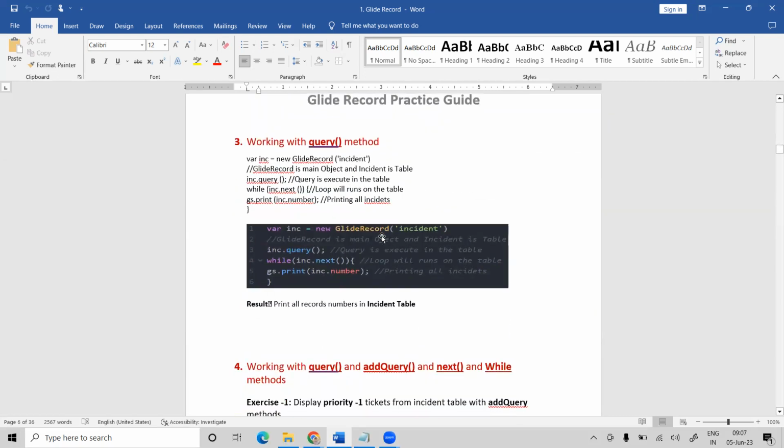Okay, so this is something we need to focus on: working with the query method. Here we are GlideRecord-ing the incident table. GlideRecord is the main object and incident is the table. So we are creating an object and then calling inc.query, which queries the table. Then we use a while loop that runs recurringly, and we print the number of each incident. So the result will print all record numbers in the incident table.